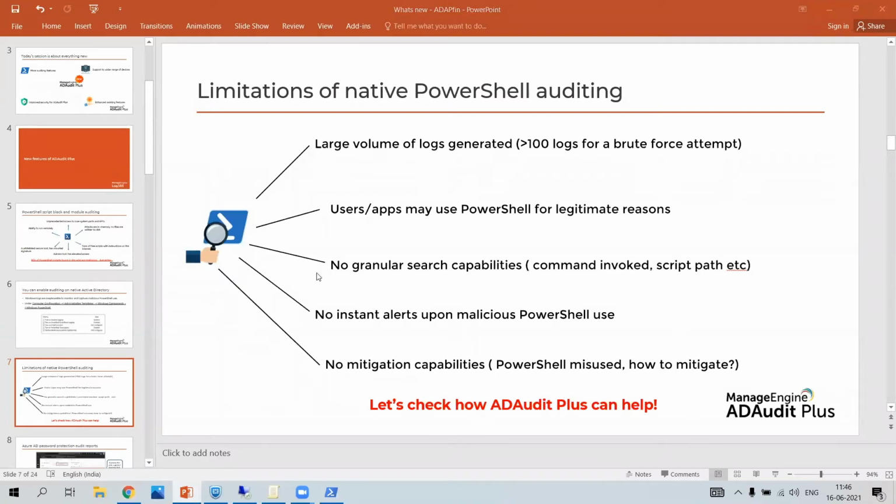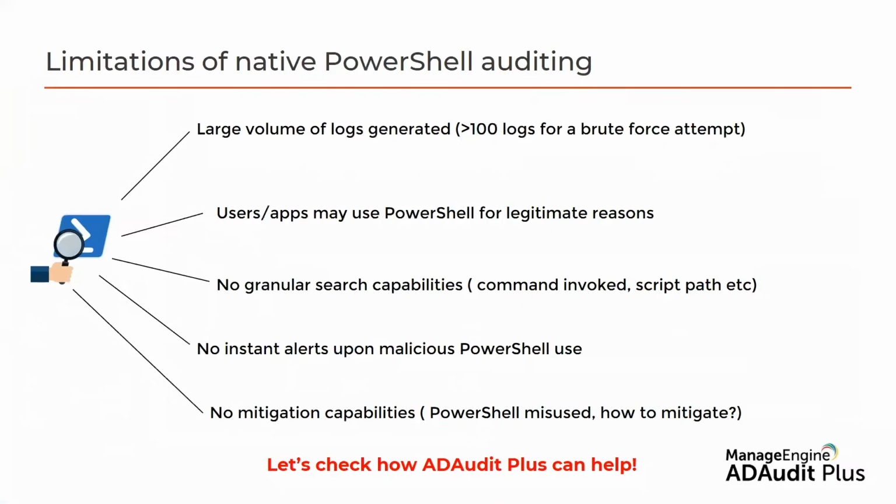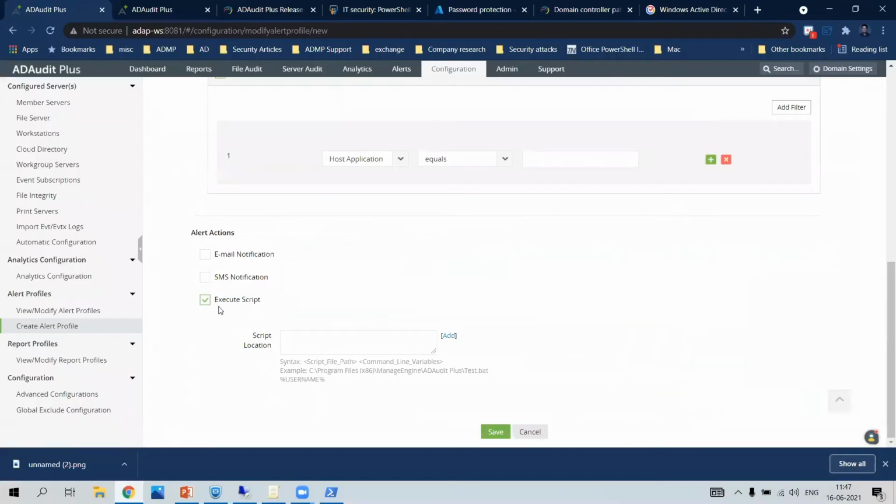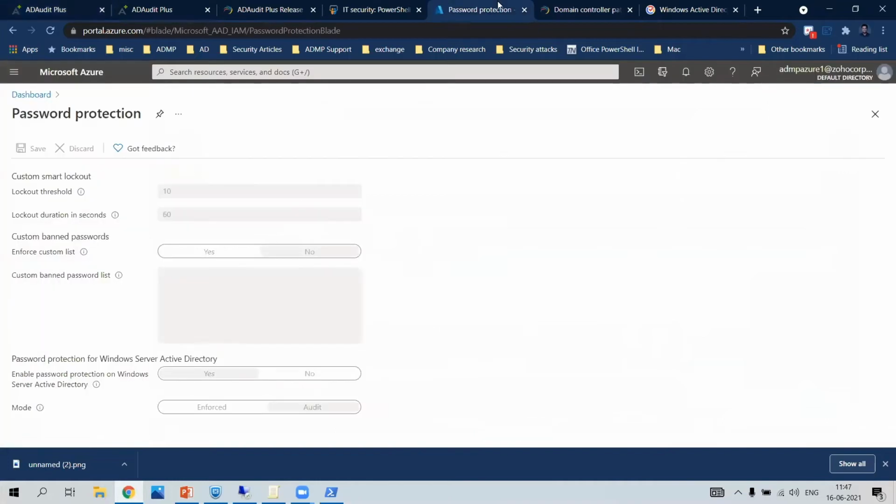PowerShell auditing. The second thing I wanted to talk about was Azure AD password protection audit reports. Right now, in most networks, in most organizations, we are adopting Azure AD alongside Active Directory. So let me show you an example right here. This is my Azure AD console. What's happening in networks is we are adopting cloud services more now because we're all moving remote. We need to support our remote users. So public cloud services like Azure are now being adopted.